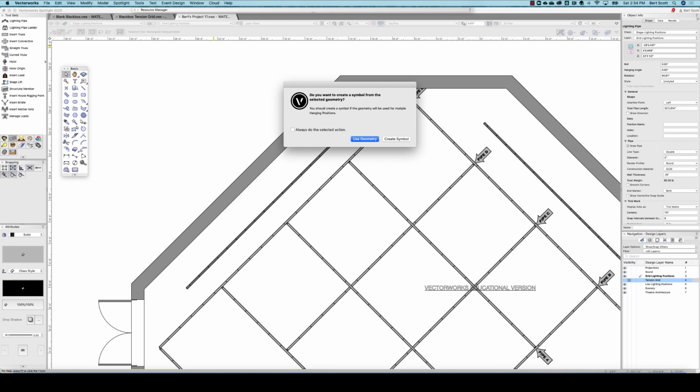And it'll ask you if you want to create a symbol or if you want to use the geometry. Because not enough of these pipes are the same for me to create a symbol, so I'm just going to let each one use its own individual geometry.